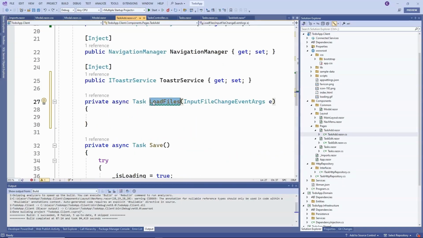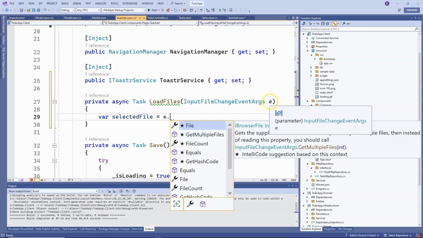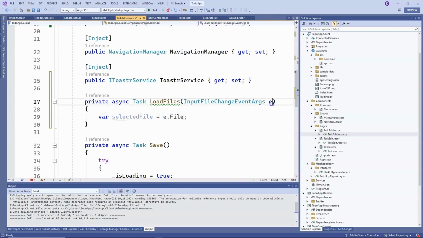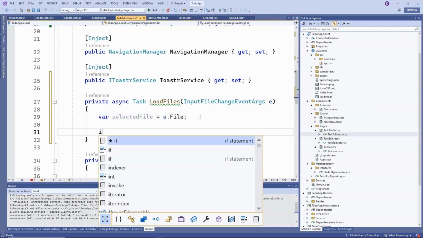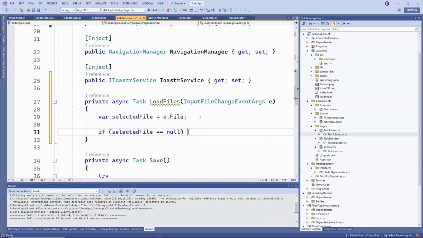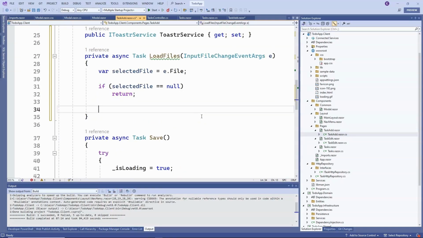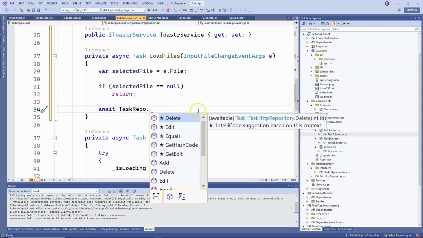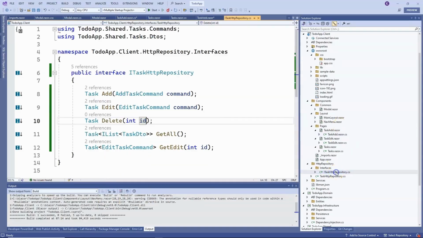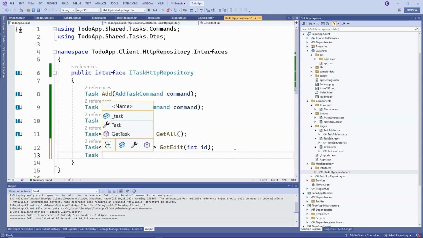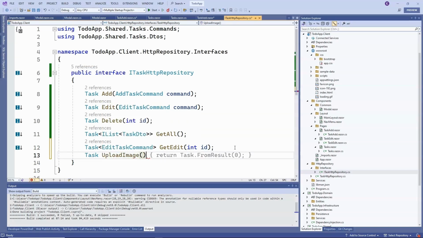Great. So let's move on to implementing the logic in the LoadFiles method. First, we want to save the selected file, the one that was actually chosen, in a variable, and we can access it based on this parameter, eFile, meaning we get the file that was actually selected from this parameter. We can also check here if a file was actually selected, and if not, we want to exit this method. Next, we'll call our backend, the task repo UploadImage method.